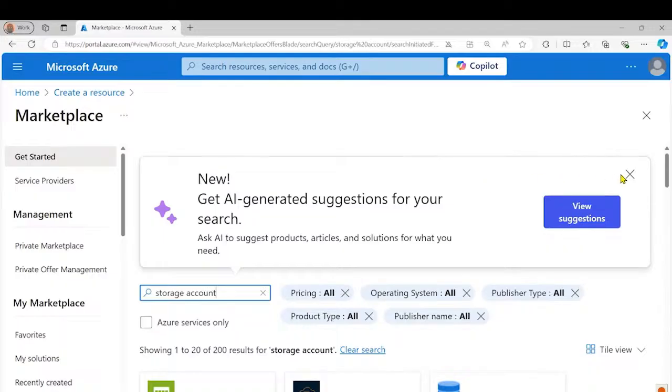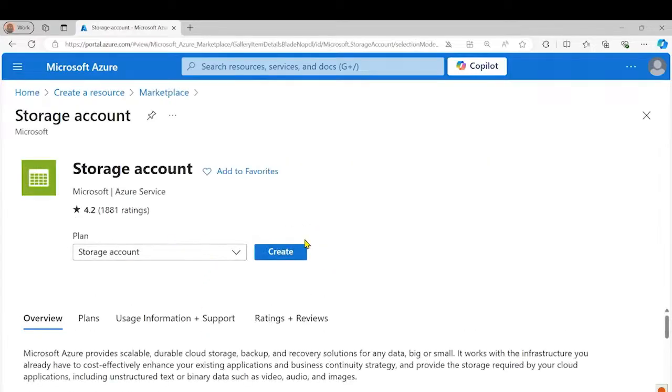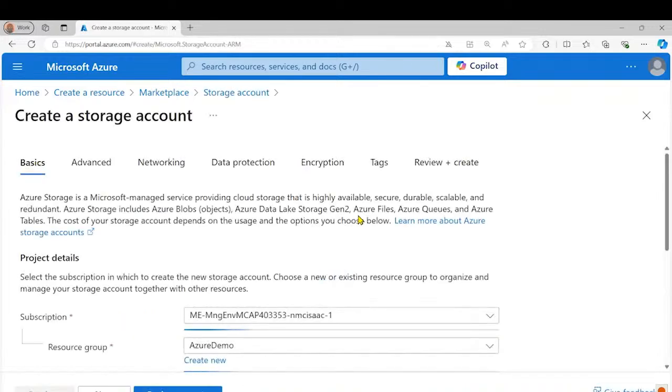Just under create a resource, there's storage accounts. On this list, we see storage accounts from Microsoft. That's the one we're looking for, lots of resources. And I'm just gonna start off with creating this, right? So click on create.